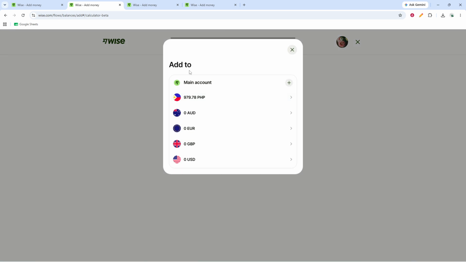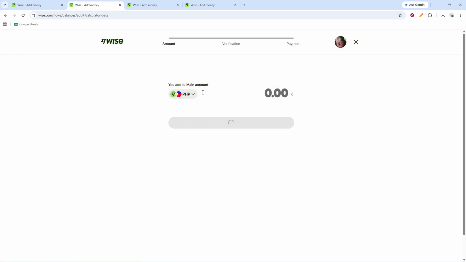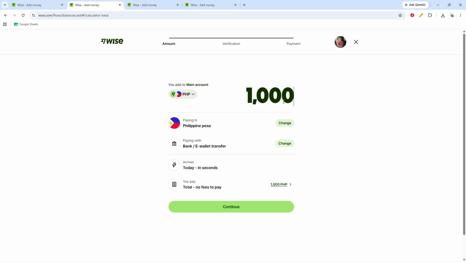Select the currency balance you want to fund. This matters if you hold more than one balance in your account, so make sure you choose the correct one before moving on. After that, enter the amount you want to add. Type in the value you want to transfer from your debit card to your Wise balance, then click Continue.